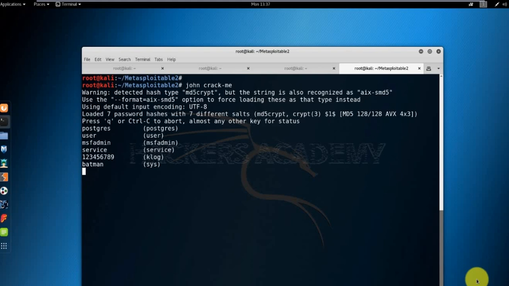By the way, if you look at the output, John tells me that 7 passwords are loaded. So right now it's targeting 7 users. It managed to crack the passwords of 6 users. All that remains is 1 more user, which I'm pretty sure you guessed is the root user. Let me show you how we can run John using the dictionary file.